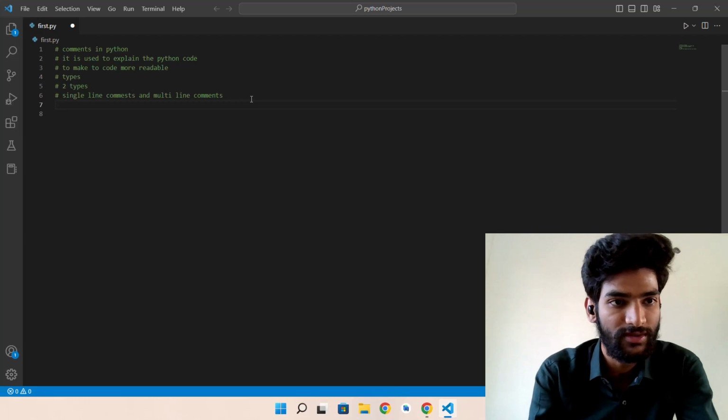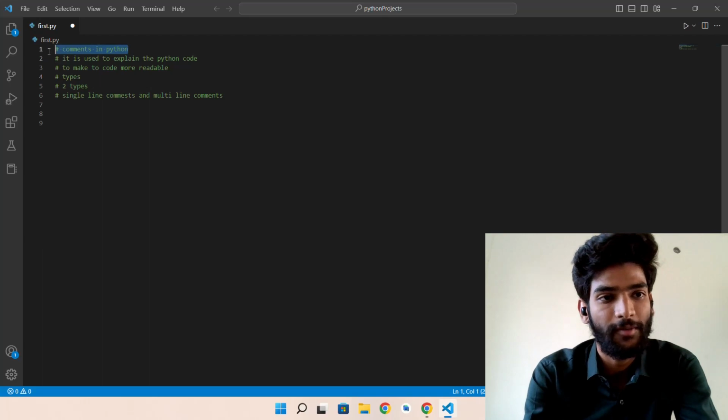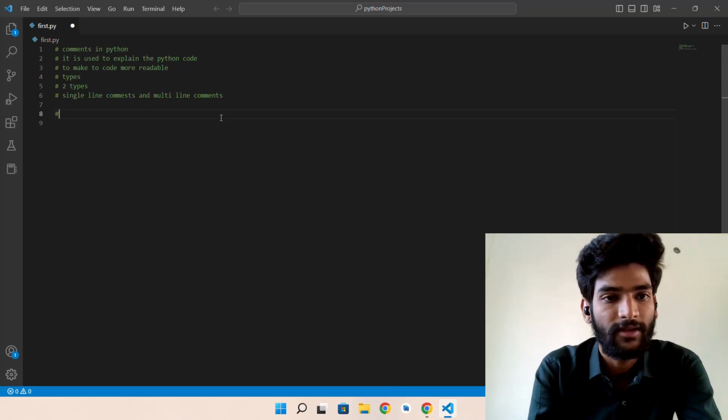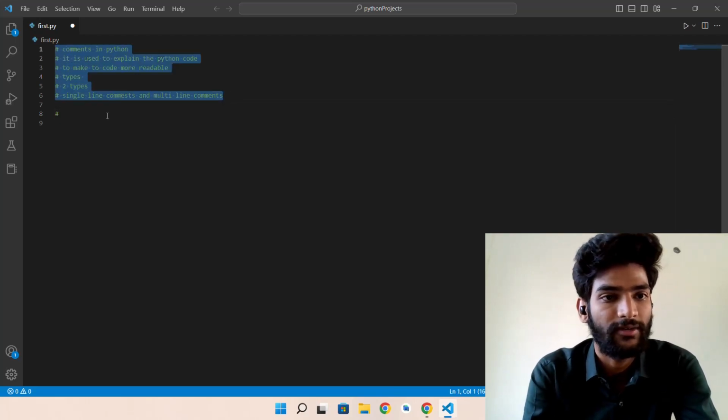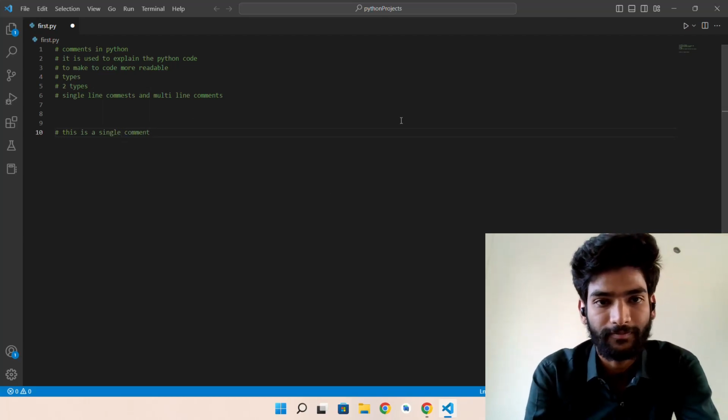See how we'll use single line comments in our code. As you can see, these are all single line comments. Single line comments can be written using this hash. I'll give an example. Forget about everything till here. I'm starting the implementation from here. This is a single line comment.